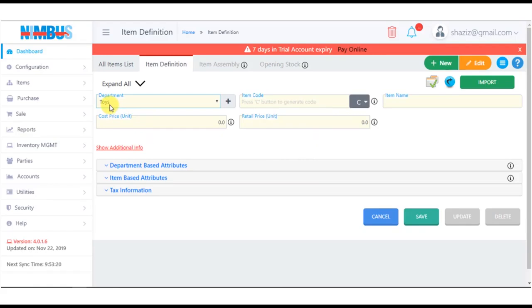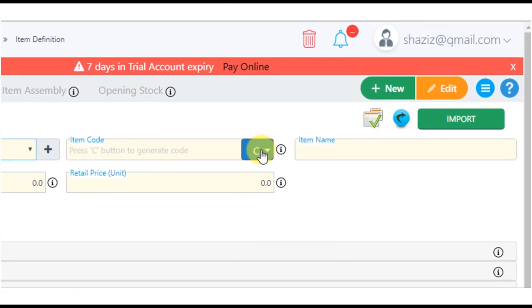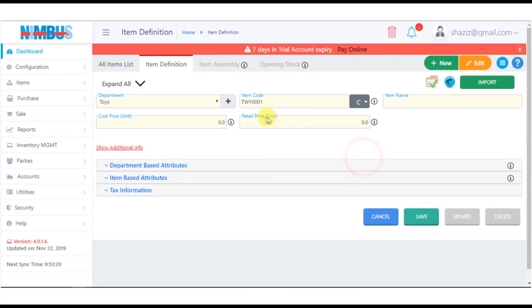Another point is we may have more than one item code templates against a department. If this is the case, then C gets a drop down and we can select any of the templates and system creates the code according to that template.